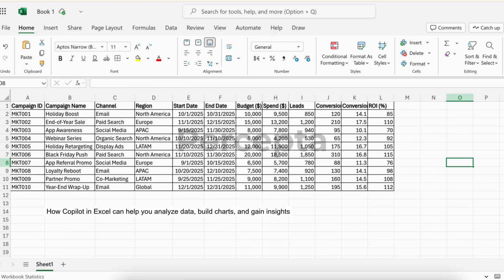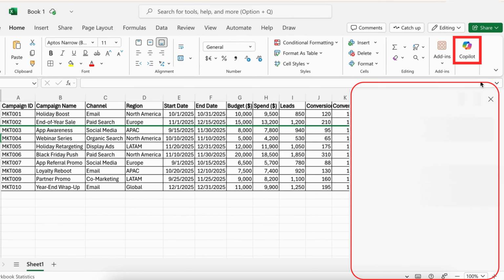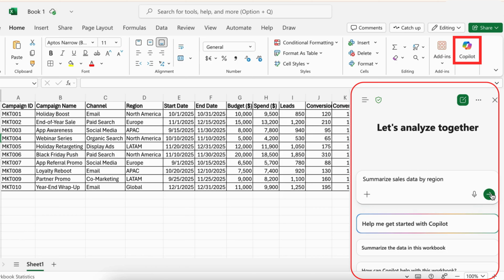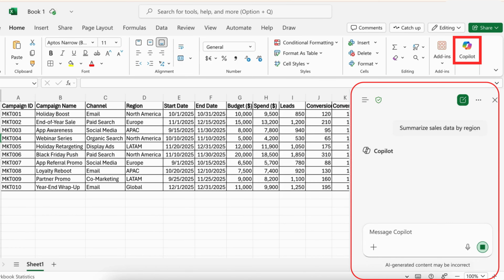Today, we'll look at how Copilot in Excel can help you analyze data, build charts, and gain insights, all without writing complex formulas. Open Excel and look for the Copilot icon in the Home tab or ribbon. Once you click it, the Copilot side panel appears where you can enter natural language prompts. You can ask, summarize sales data by region, find trends in this data set from 2023 to 2025, create a chart showing monthly revenue growth. Copilot scans the data in your workbook and gives you quick summaries, calculations, or visuals.